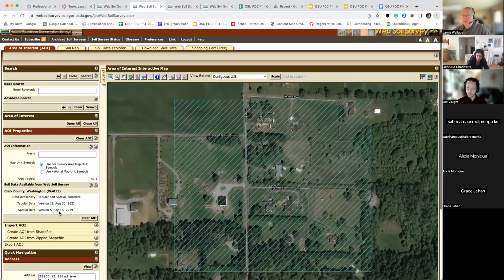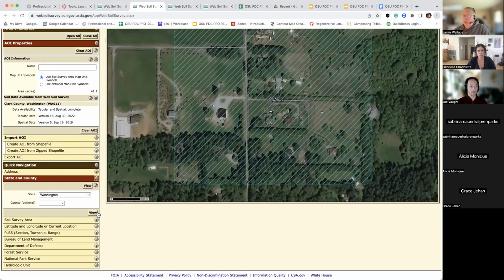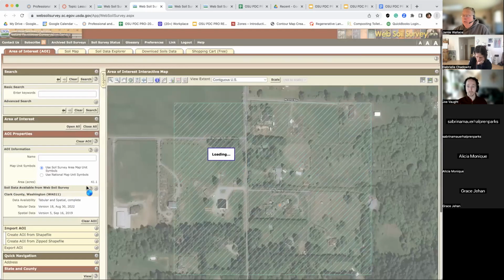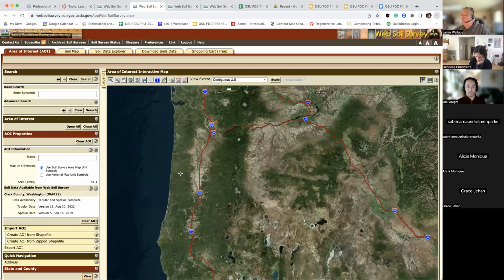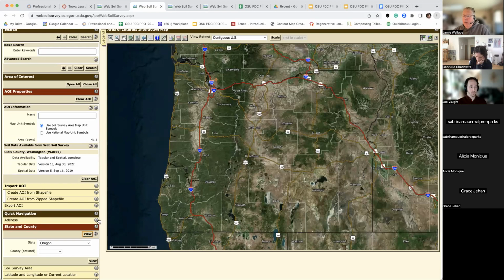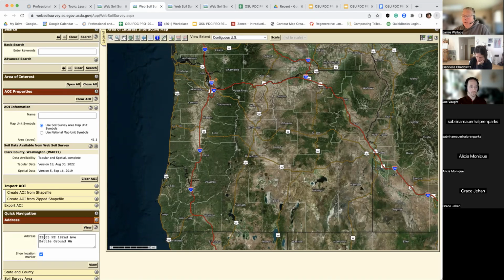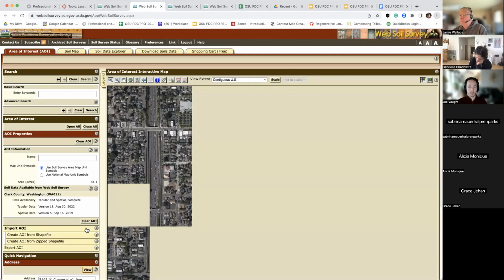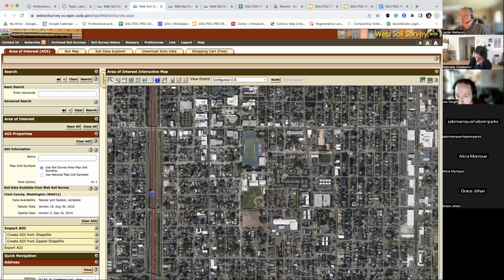So to do that, we want to go down to the state. So I believe we're looking at Oregon. And we hit view. So boom, we've got the state of Oregon. And then this is what I do anyhow, go to that quick navigation above the state, and we can paste in our address and go view. And right in the middle of the screen is our site, our project site.